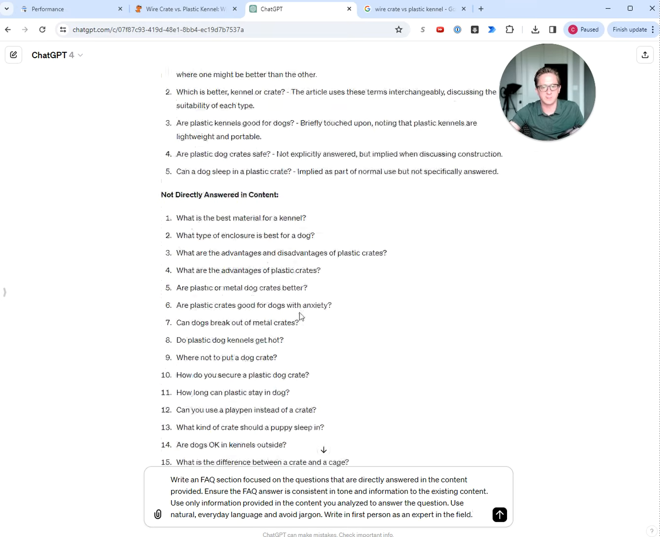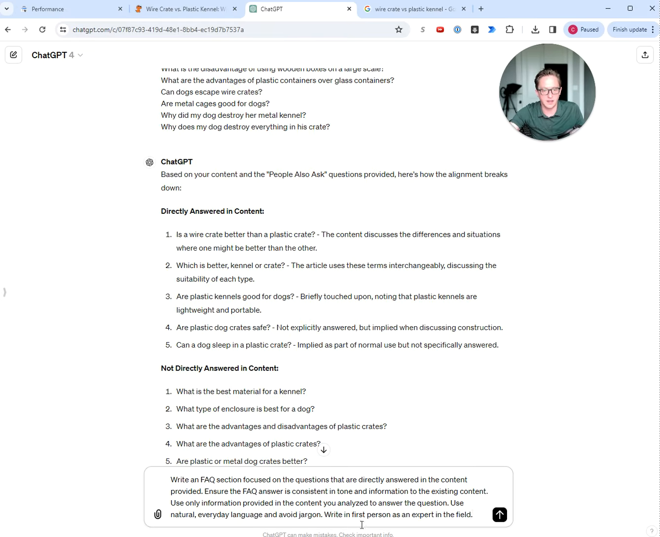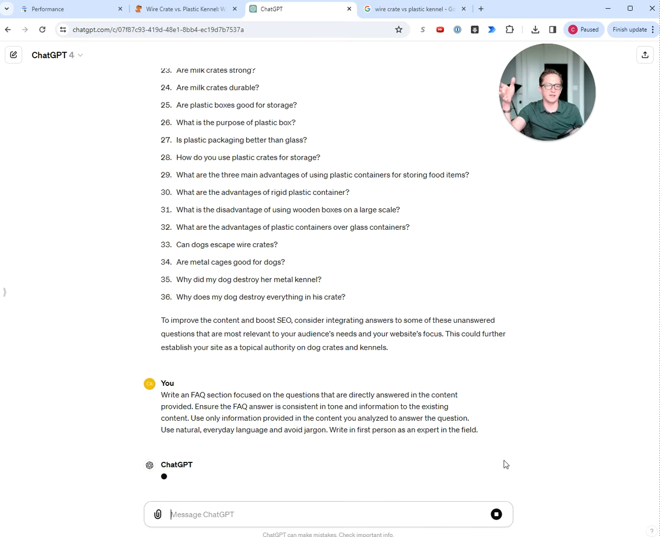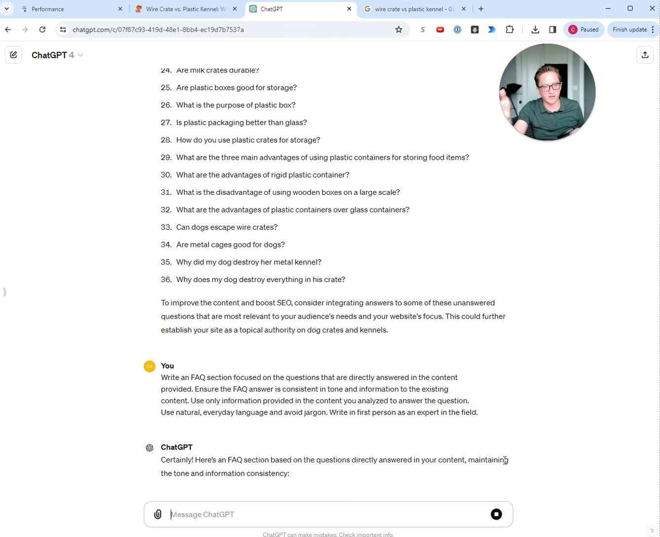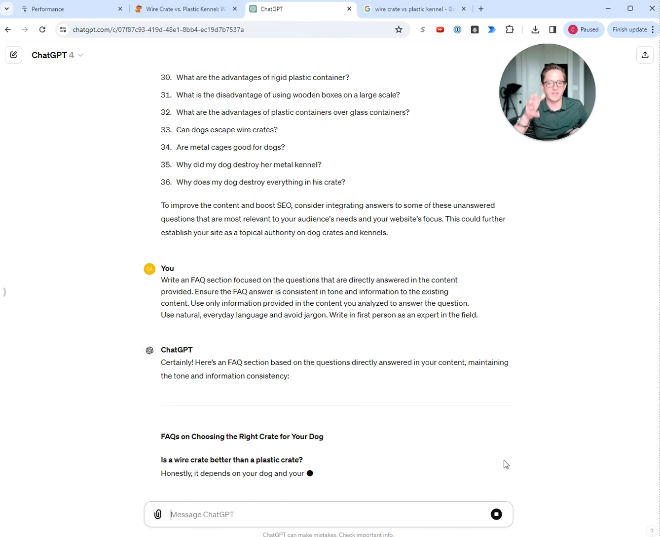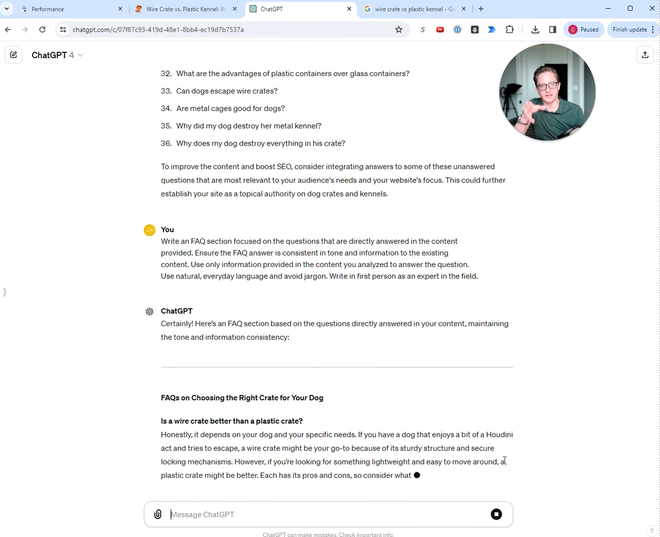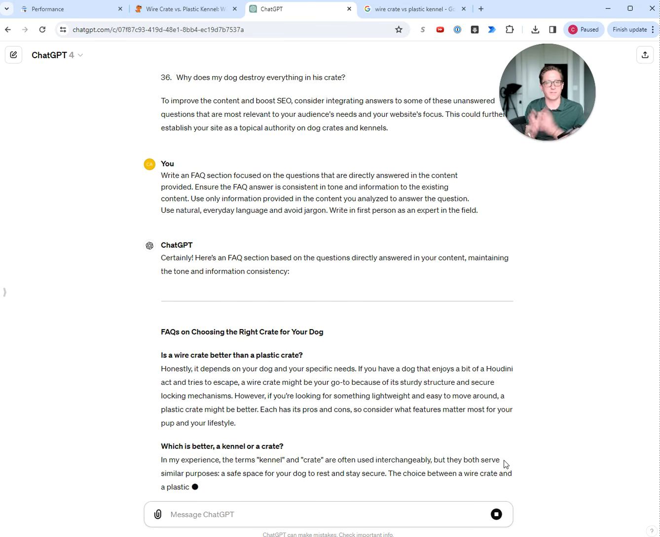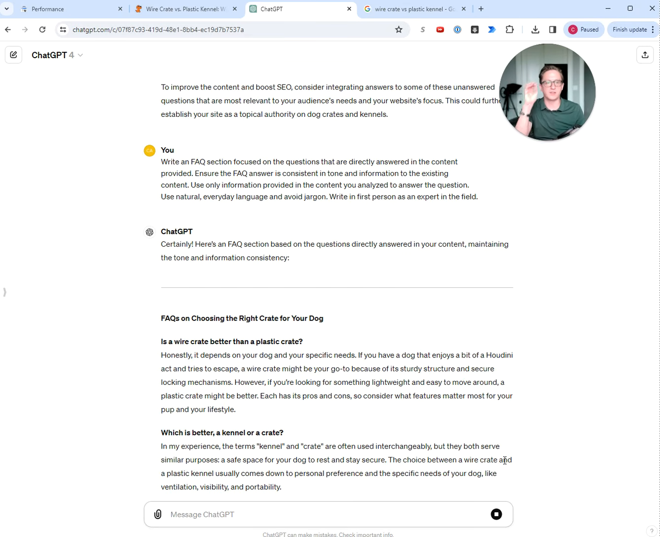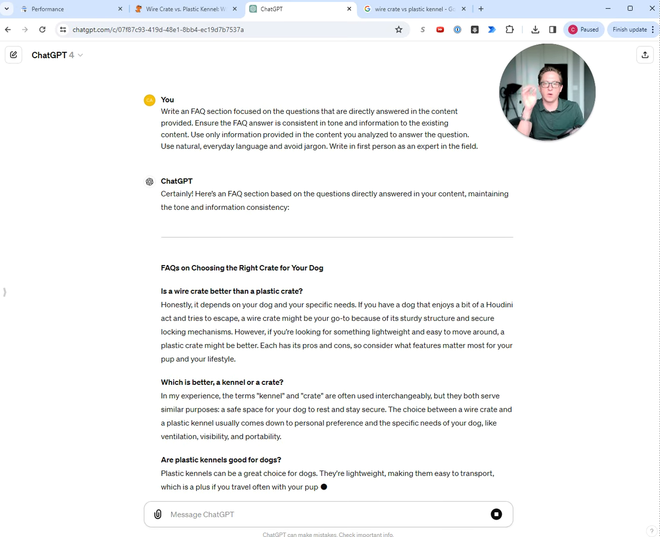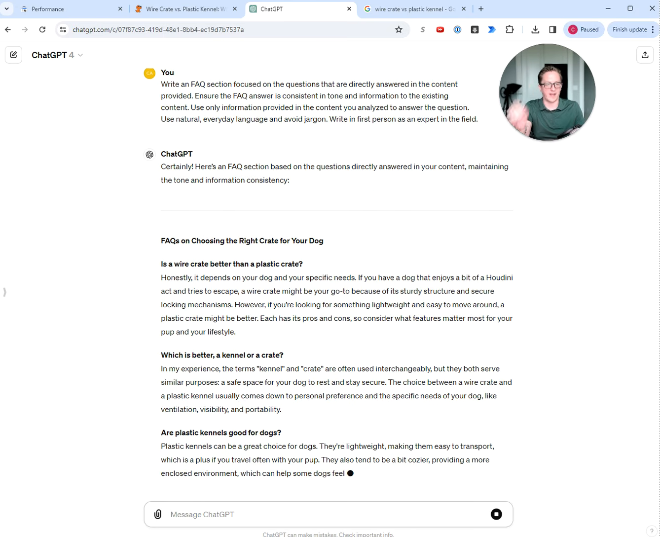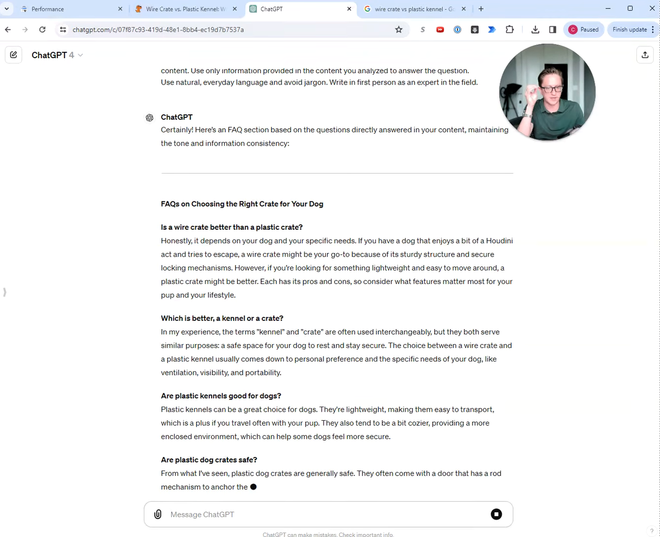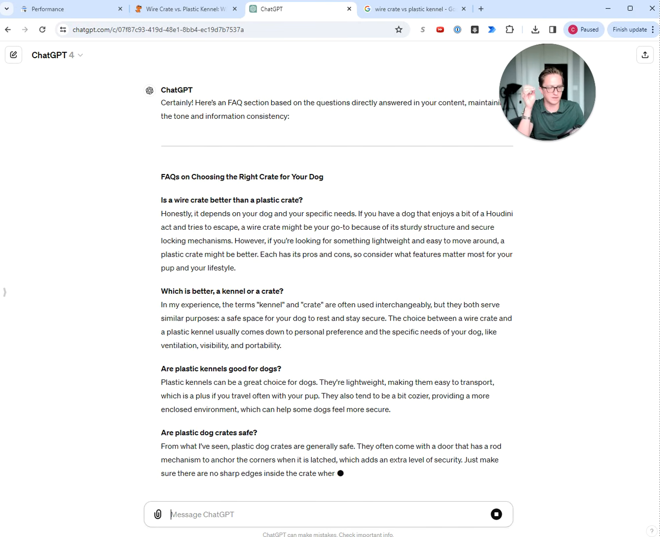It's basically focuses on the questions that are directly answered. So then ChatGPT is going to write an FAQ section based on the questions that are directly answered in the content. So we still want to double check this. We still want to make sure that it's not hallucinating, it's not making things up, but it's a lot less likely that we're going to have problematic hallucinations when we're being so clear to ChatGPT to only use the content that we already have on that page, okay? And we'll let this finish.